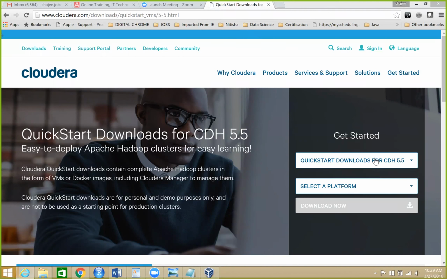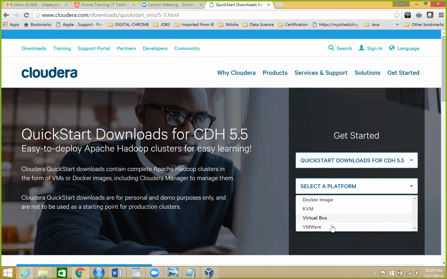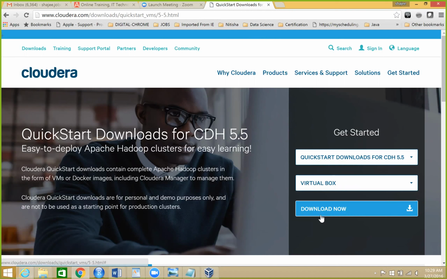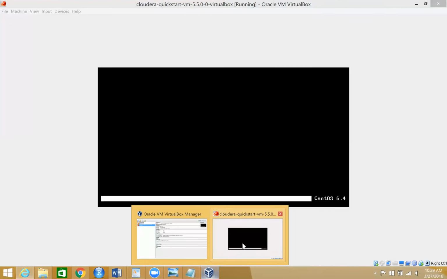Yeah, this is where you need to pick that stuff from. Quick start download for CDH 5.5. Choose your platform, VirtualBox or VMware. I have not used any of the others, Docker Image and KVM. I really don't know anything about that. So this is where you pick your VirtualBox or VMware and just download now. And the download page will look exactly like this.